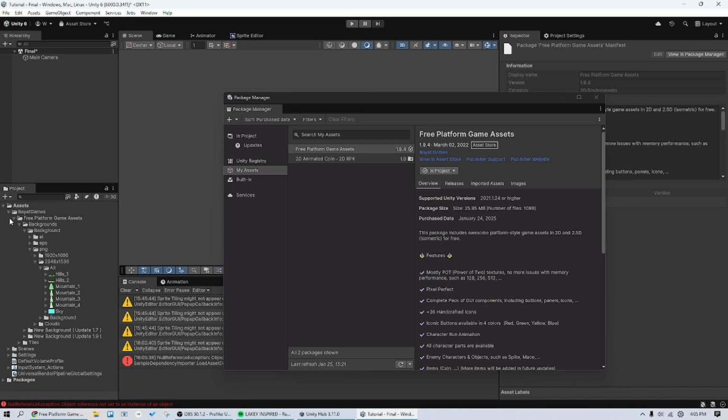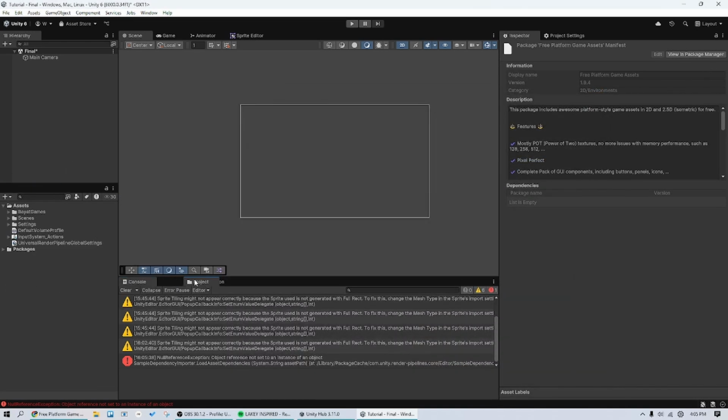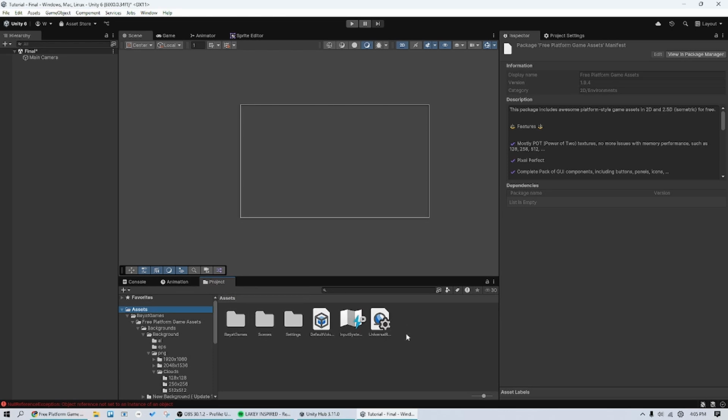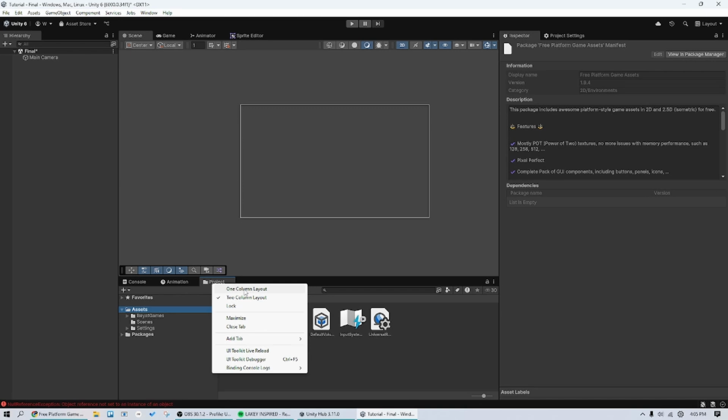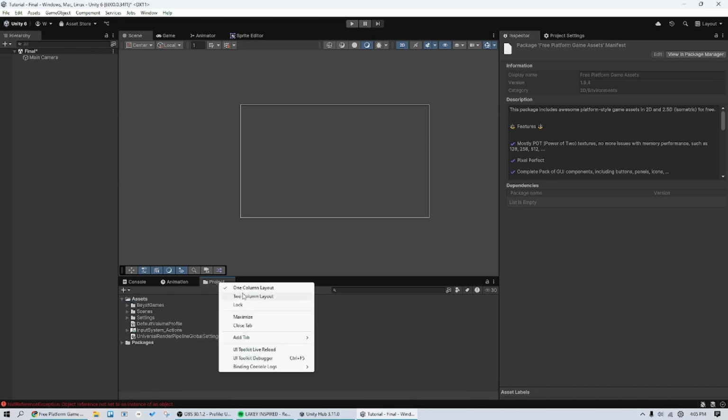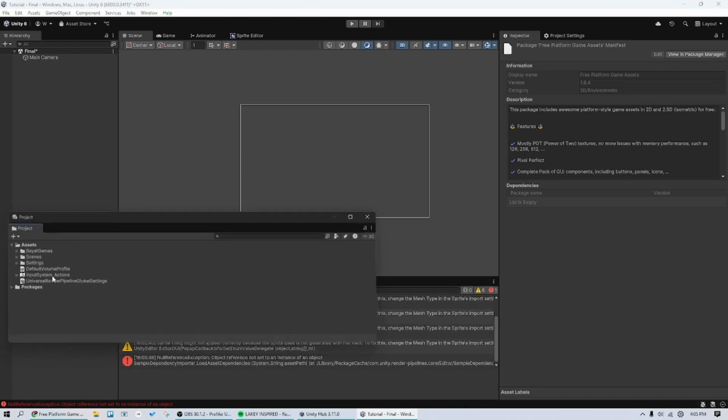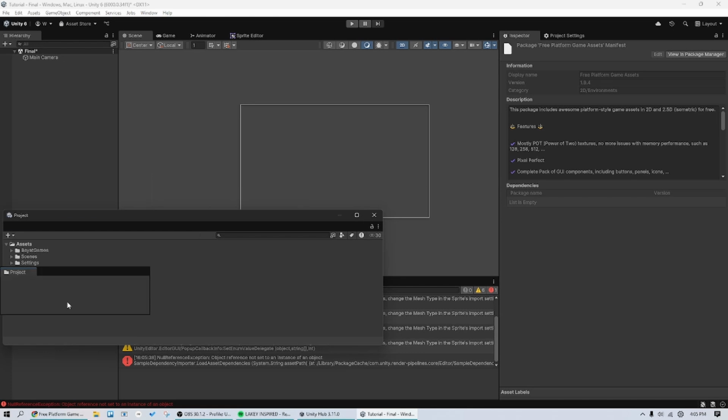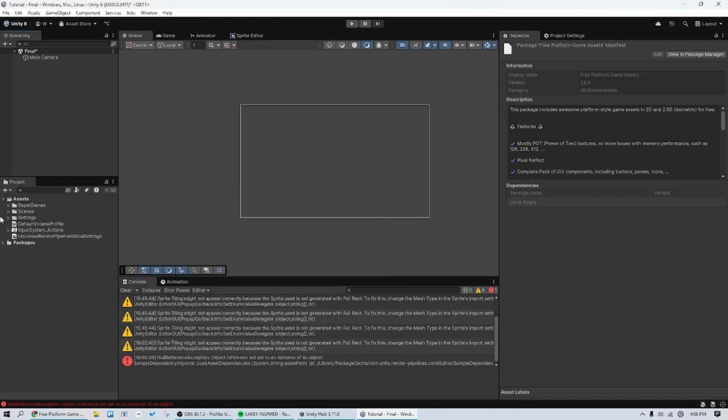All right, and now you'll see in your assets. Oh, by the way, this normally looks like this, probably for you guys. To make it way easier to handle all these assets, first change this to one column layout. Right click on this and change to one column layout, then drag it over here. Drag it into this section right here.